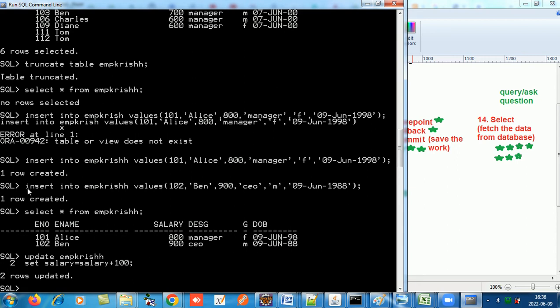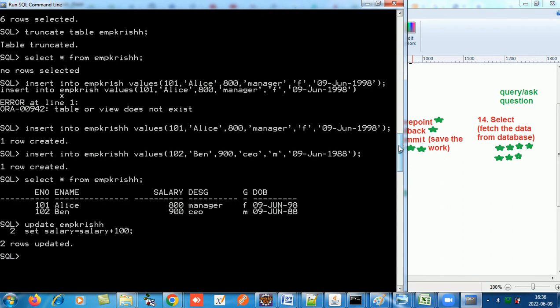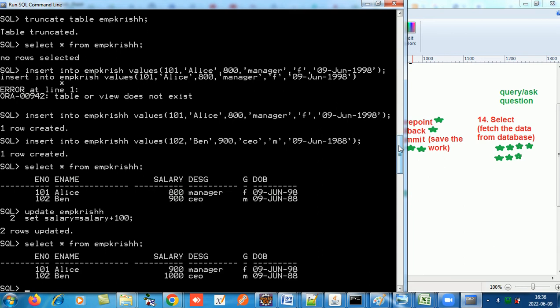This query of mine has inserted how many rows? 1. This query of mine has inserted how many rows? Only 1. So you have to keep in mind that this number is just the integer value of the number of rows that the query has impacted, correct? Now if I want to see your updated salary here, correct?